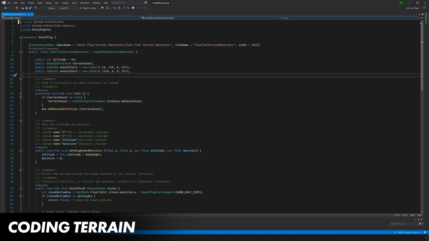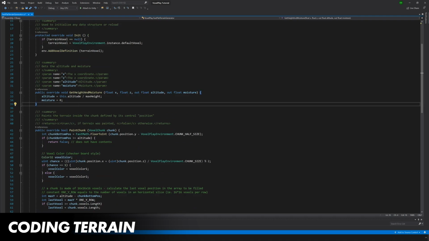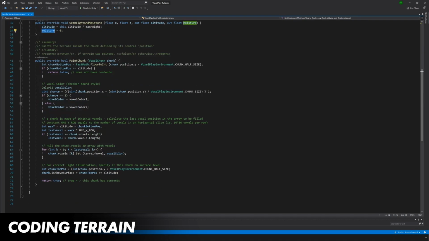And then we start with the init method, which finds and adds the voxel definition to the environment. Then the method getHeightAndMoisture just returns a standard height and moisture of 0. And then we go into the meat of this with paintChunk, which decides which color to assign to each chunk.